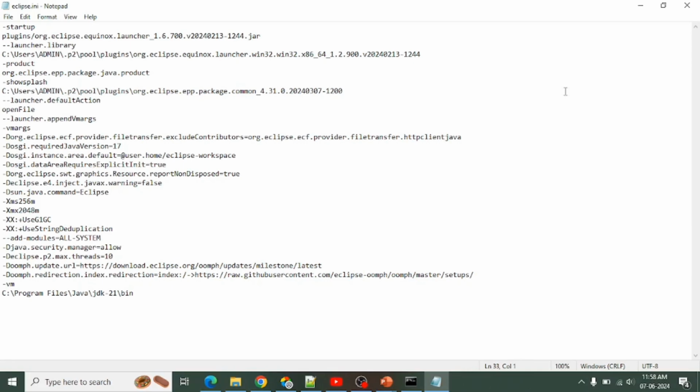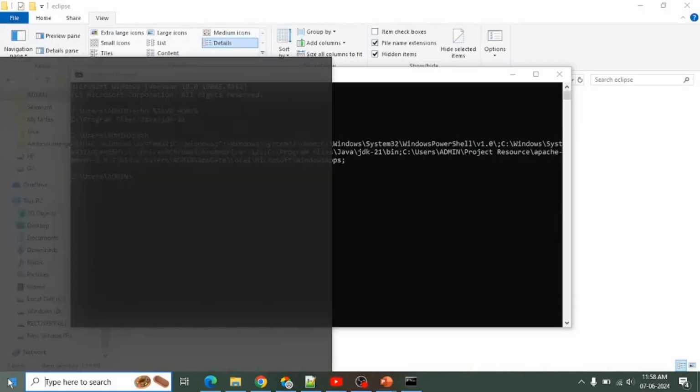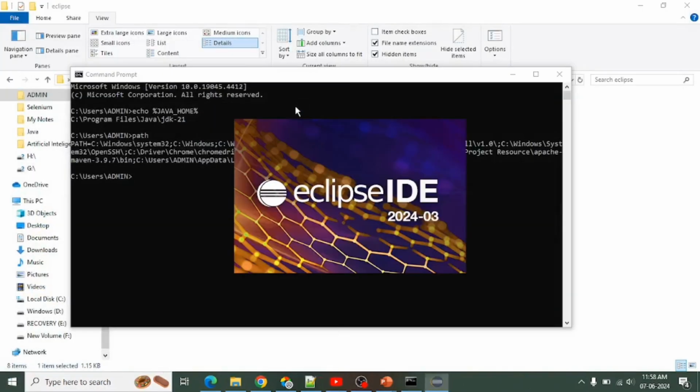Now when you open Eclipse, it will take a while to load.